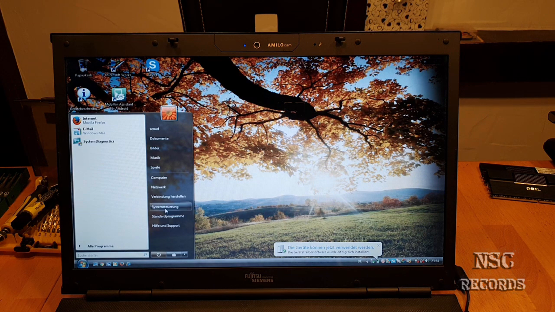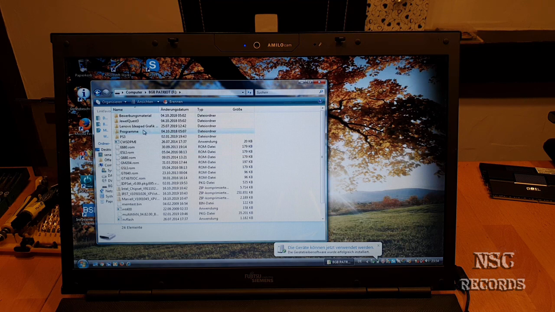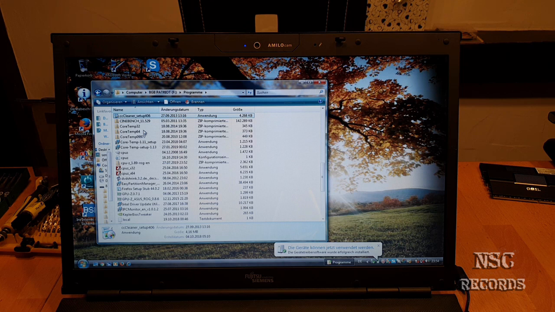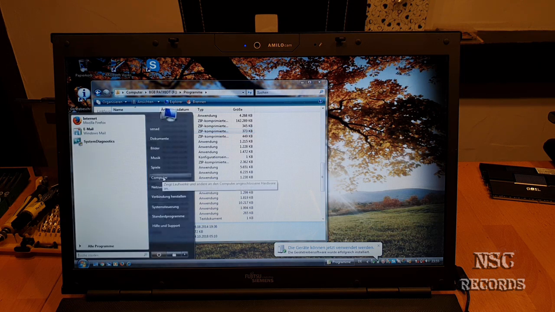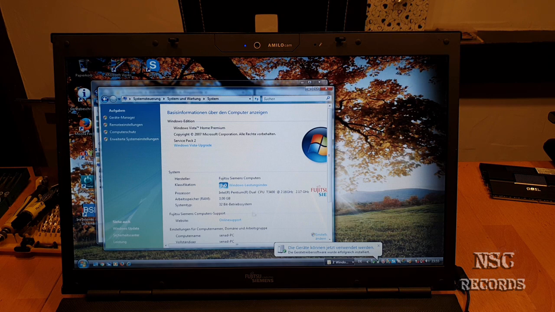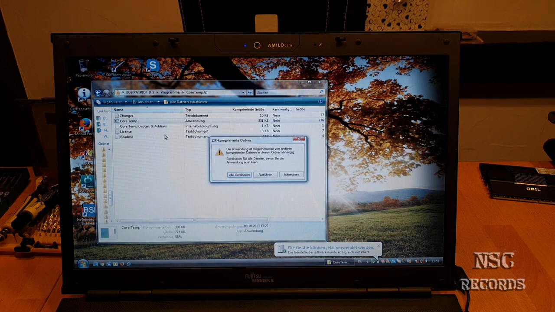So here, let's go to Computer, and let's go into the USB drive and to my tools. You can see some tools also in German, in Portuguese and whatever, but it's okay. Now we're going to begin with a really great tool called Core Temp. I don't know if it's a 32-bit or 64-bit system, but we can see this is a 32-bit operating system, so I take the 32-bit setup. Just run it.